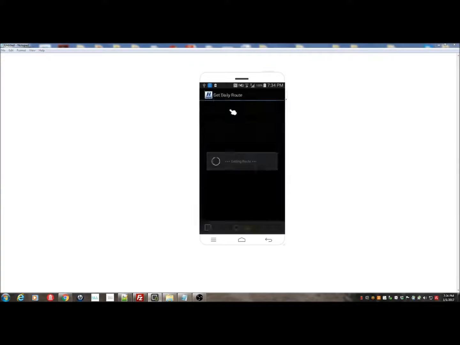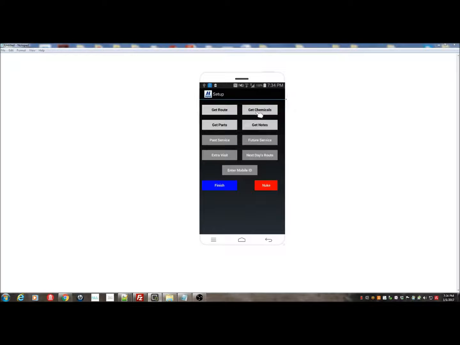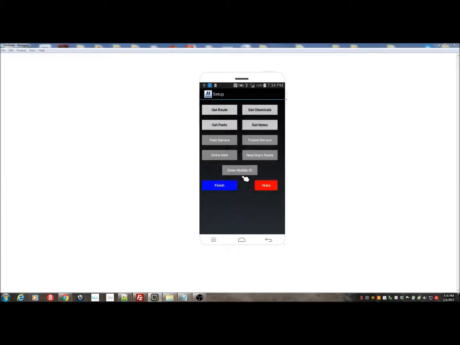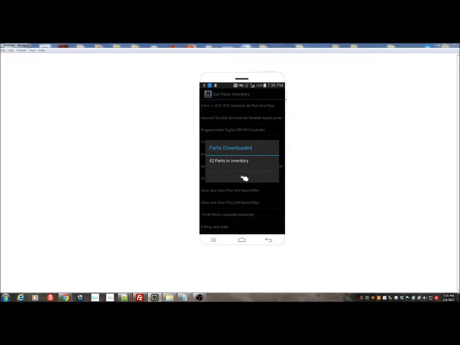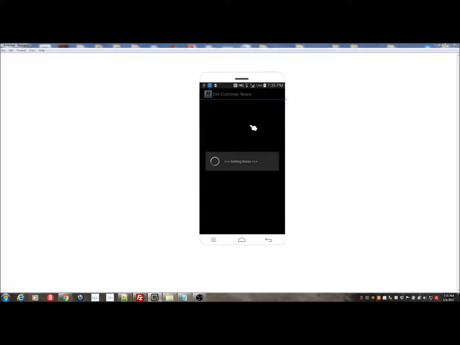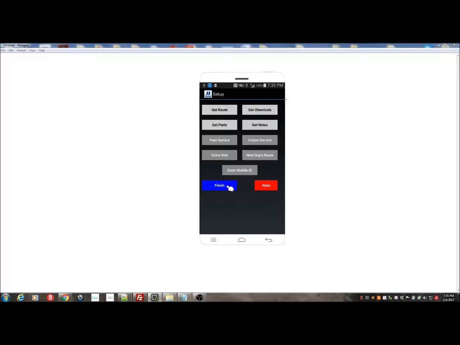Click on Get Route, and it'll contact the server and pull down my pools. So I click OK. And then I get my chems. So it contacts the server. I get my chems. Then I'm going to get my parts. And last, I'll get my notes. And there. So now I've got my notes. I've got all four. So now I can click Finish. And now I can start servicing my route.